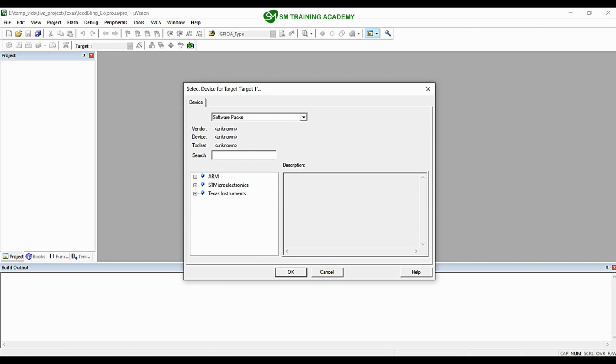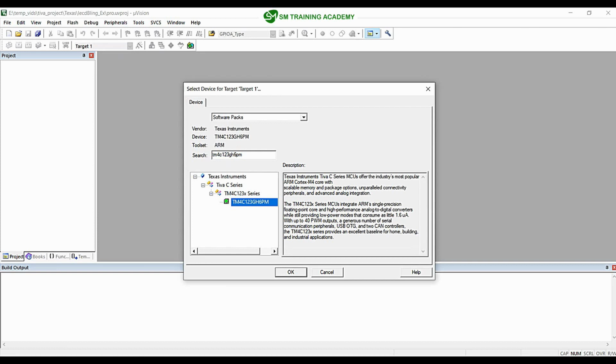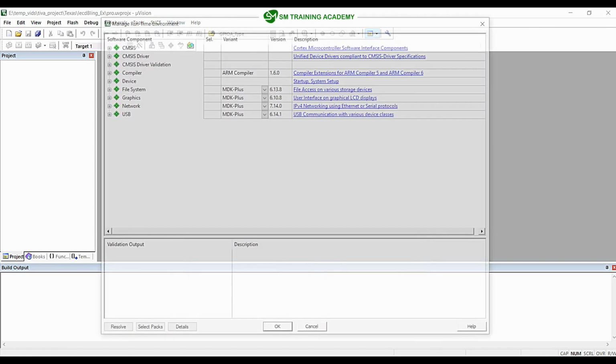In this tab, select the device, that is nothing but TM4C123GH6PM. Just type in the device name right over here in the search box so that this device will be listed. Double click on this and then click on OK.